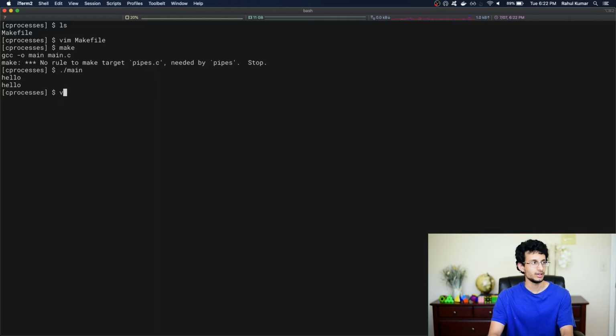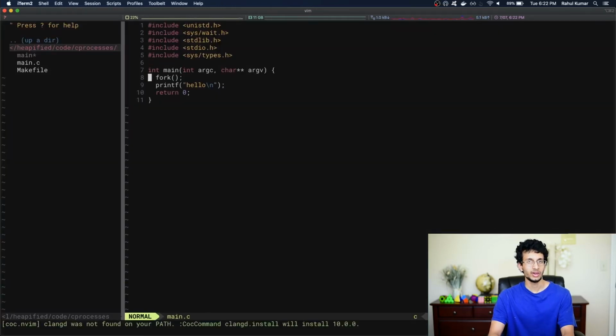So this is kind of tricky, right? From looking at this code, you would only expect one hello to be printed. But actually, since fork creates two identical processes, both of which execute the code after fork, you actually get hello printed twice. So this is great. We can create two identical processes.